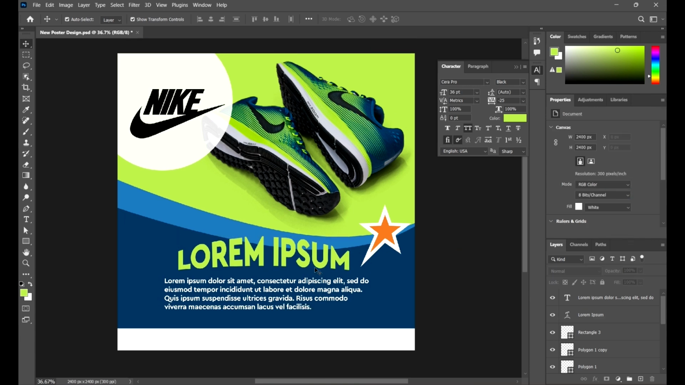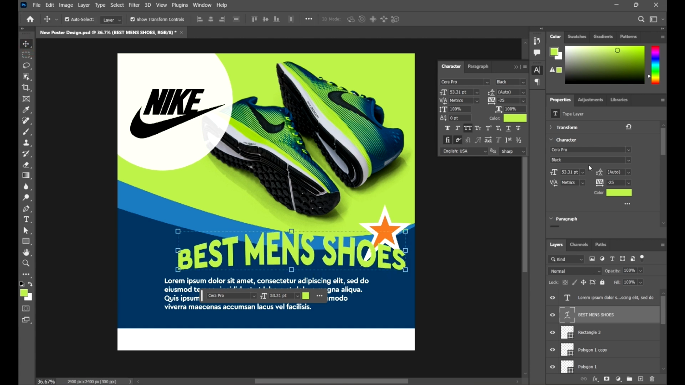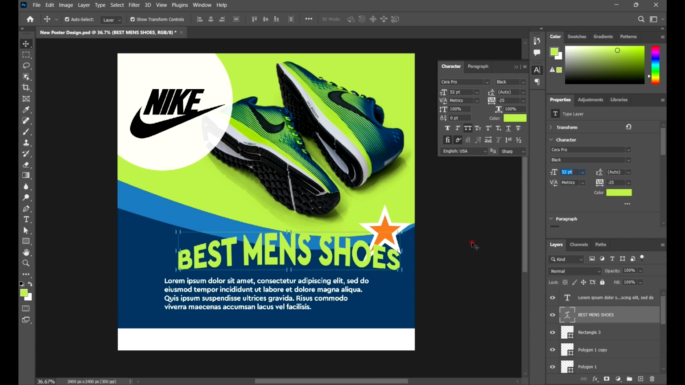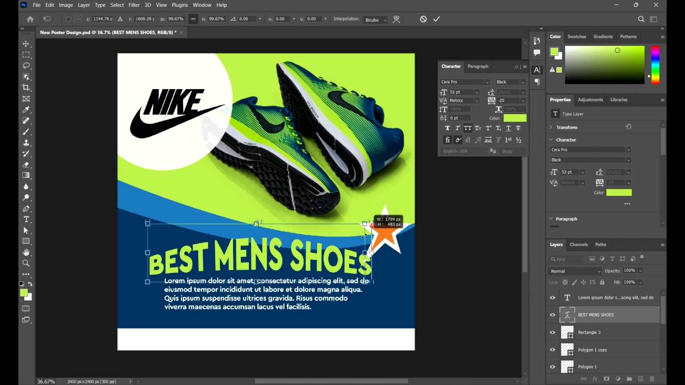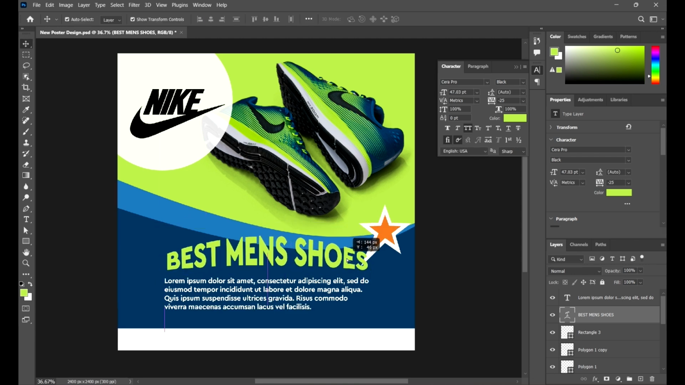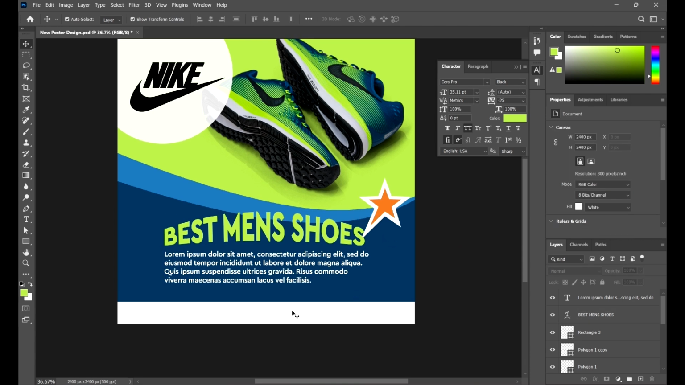Now we can just maybe edit the heading. Let's say best men's shoes. So it's more of a poster design advertising the shoes, right? Best men's shoes. Okay, and then we have this text, and yeah, let's just have some other text at the bottom here.